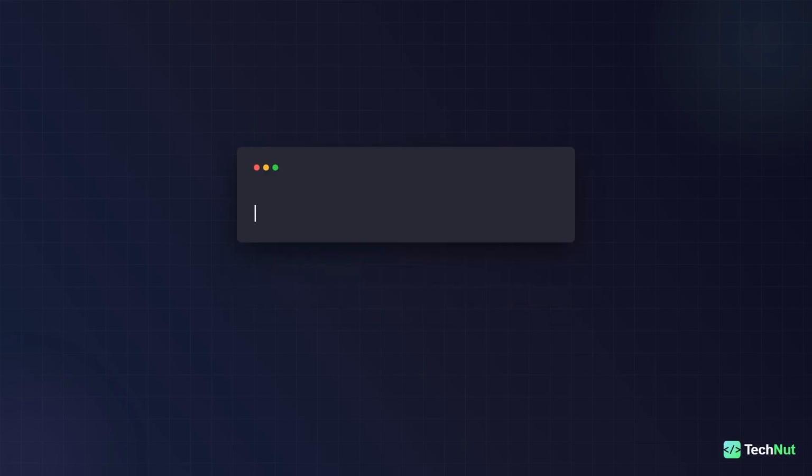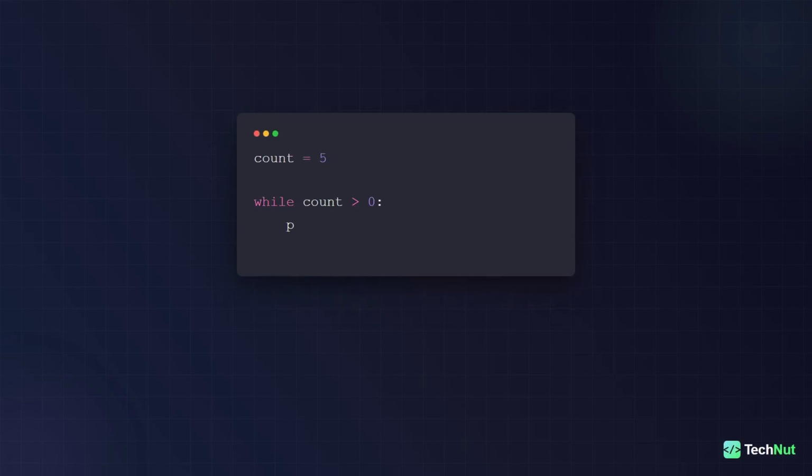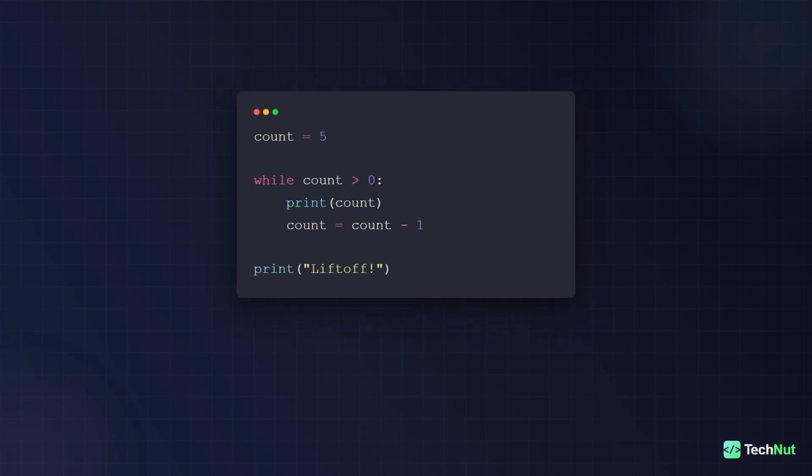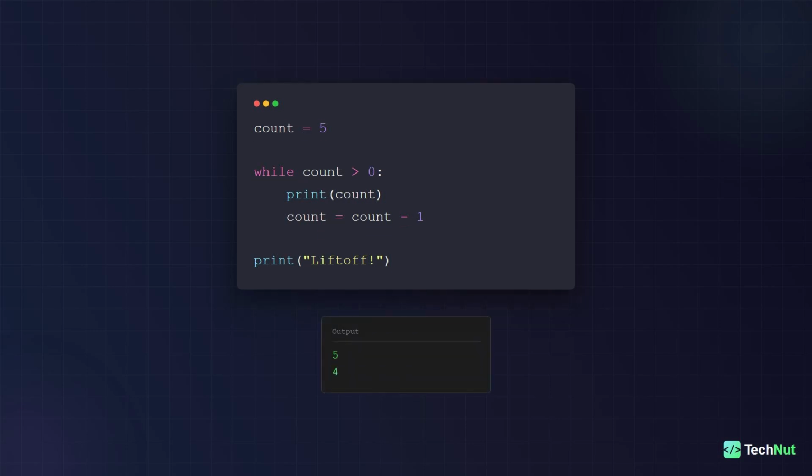Let me show you a countdown. We start count at 5. Each time through the loop, we print the count and subtract 1. When count reaches 0, the condition count greater than 0 becomes false, and the loop stops. Then we print liftoff after the loop.